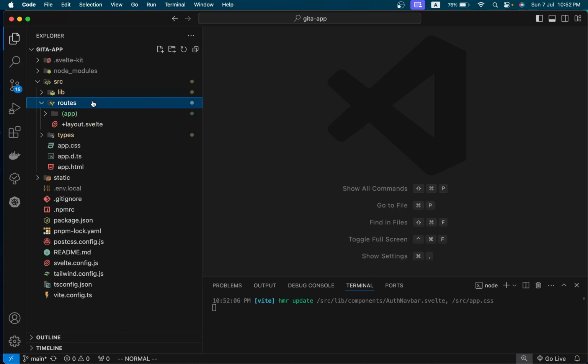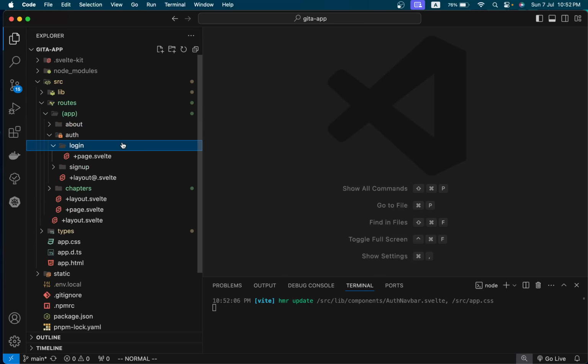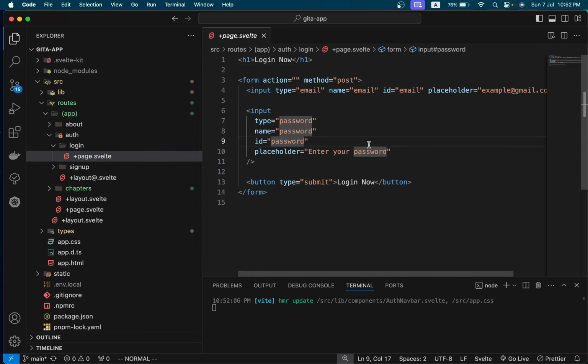To design it, we need to open our routes folder under the apps, auths, where we can see that we created a folder or route named login, and in it we have initialized a page.svelte, which is going to be the main page for that corresponding folder or route. So here I want to add a class.